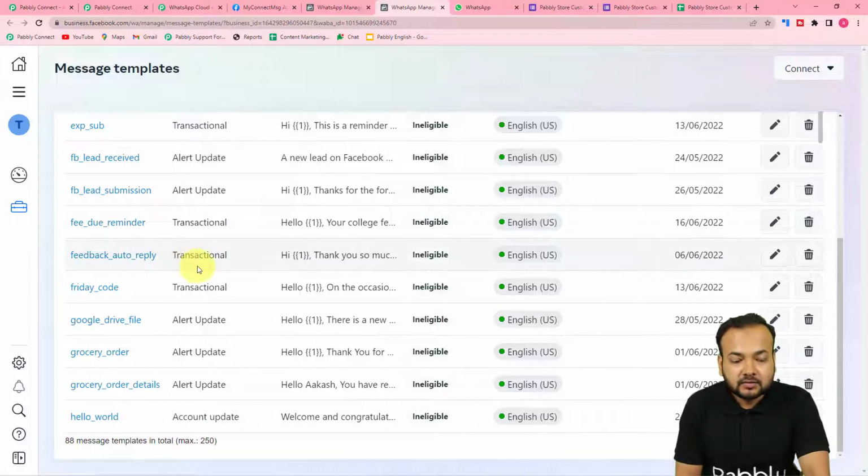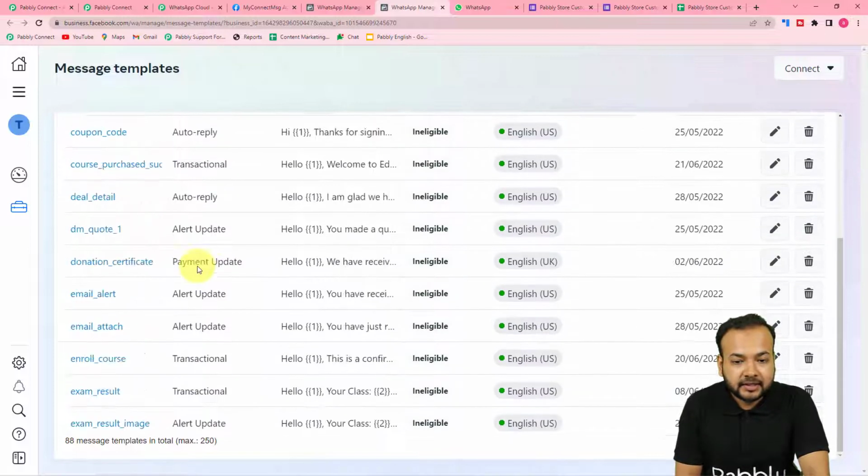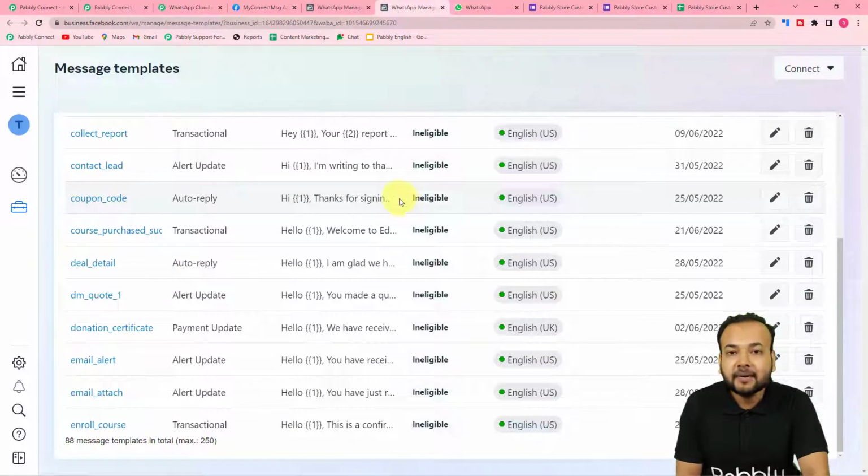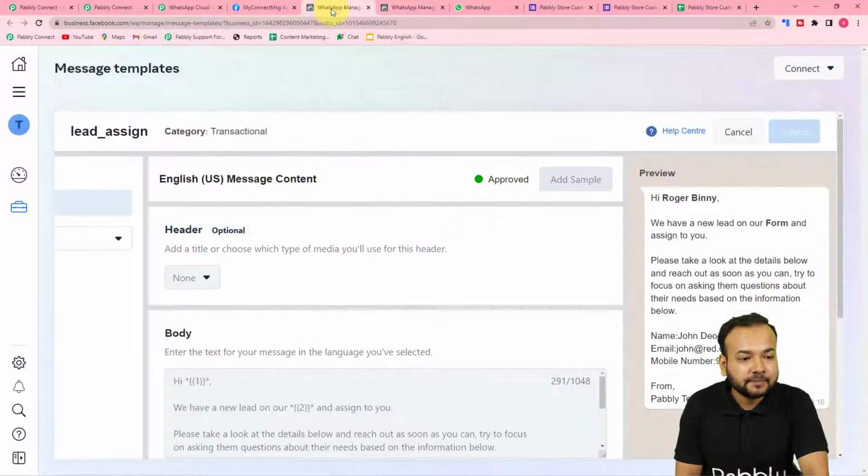So guys, to create such a message template, let me first show you the template I am using here for this purpose, for assigning leads to my team. I am using this message template. You can see the name of which is lead_assign. And here you can see the preview of the message. So this is how the message is going to look like on WhatsApp.